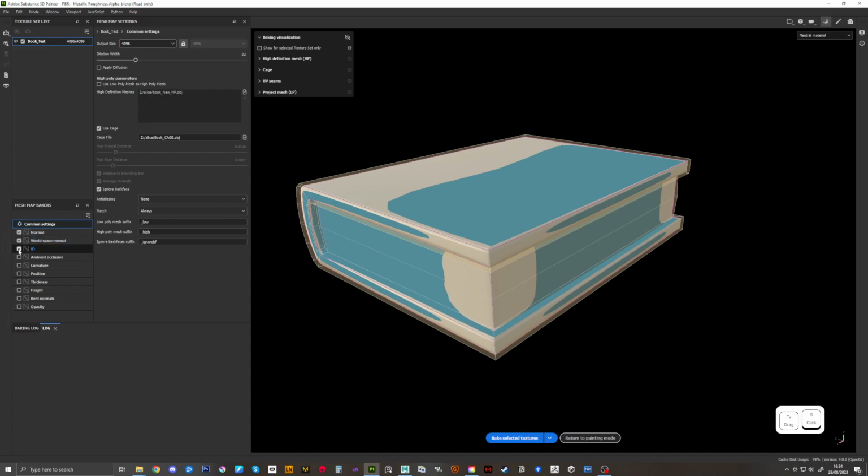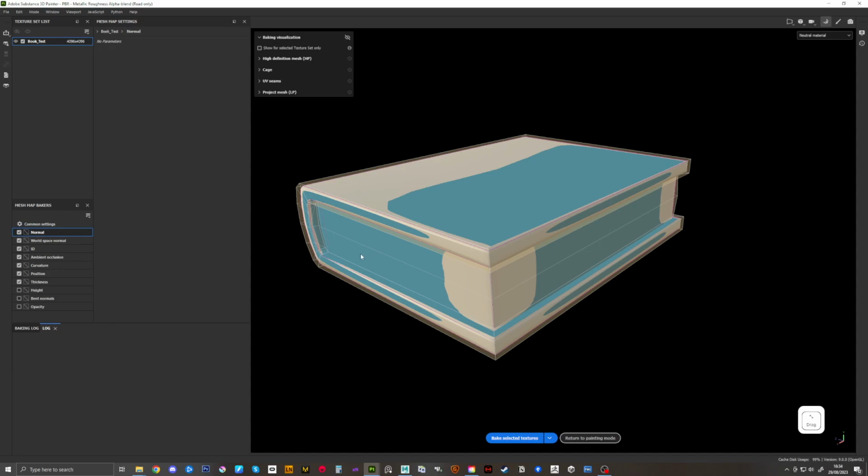I'm going to check all these options. Basically, your normal is just going to make your standard normal map. Your world space normal is for Substance Painter, and it will basically tell you where the object is in the world, and it uses this for generators. So things like moss, say it's sat at the top of something, it will use that to generate where the top of the object is.